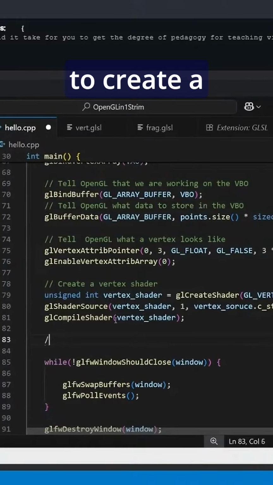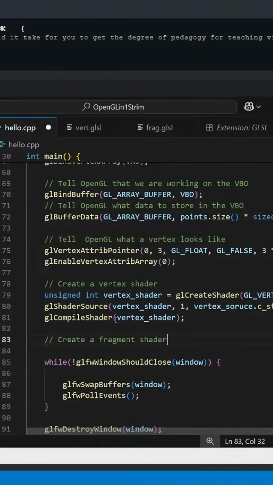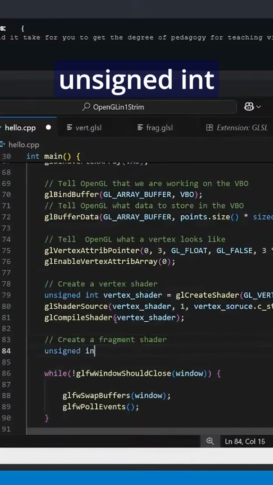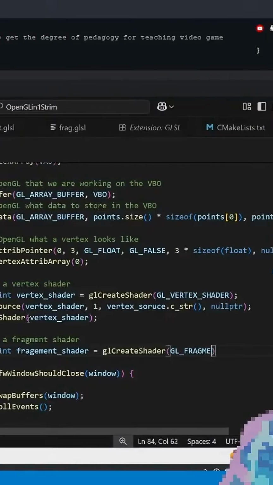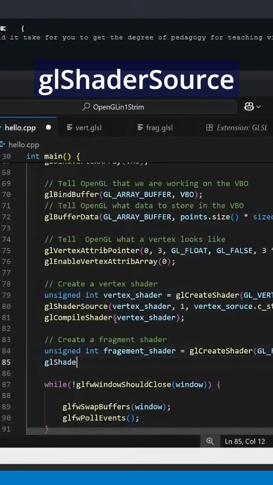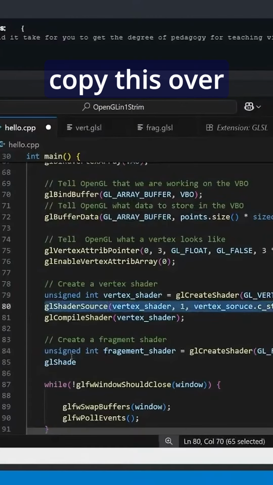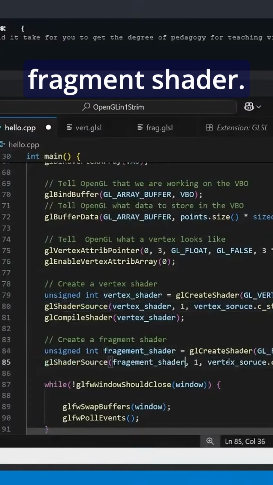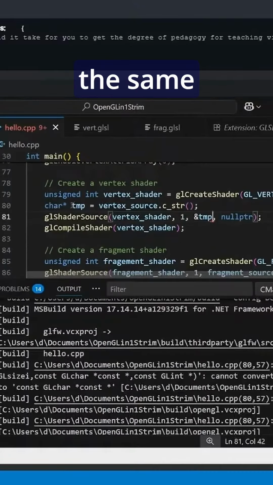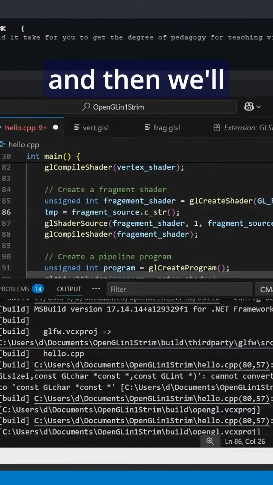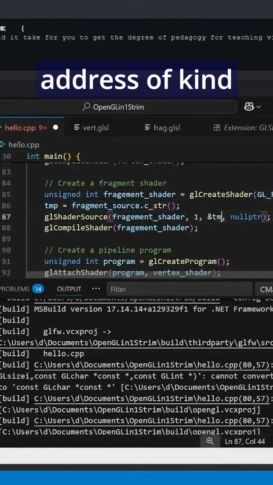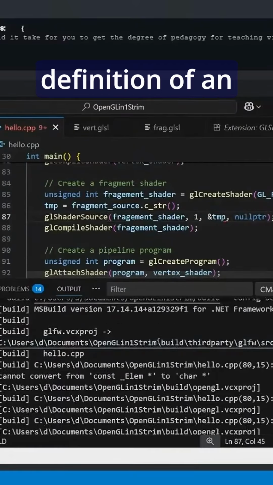And now we need to create a fragment shader. We're going to do a lot of the same things. We're going to go unsigned int fragmentShader equals glCreateShader, GL_FRAGMENT_SHADER, and then glShaderSource. We'll actually copy this over and pass the fragment shader, and then we'll do the same thing here. We'll say temp equal to the fragment shader, and then we'll pass it the memory address of temp, kind of abusing the definition of an array here somewhere.